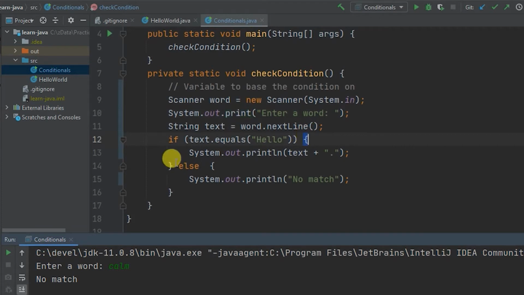So these curly braces, if you only have one statement in the if and else conditions, you don't need the braces. Let me show you what that means. So you can just get rid of that. Right? So this will work perfectly fine. Enter a word. Yep. And that'll work perfectly fine.